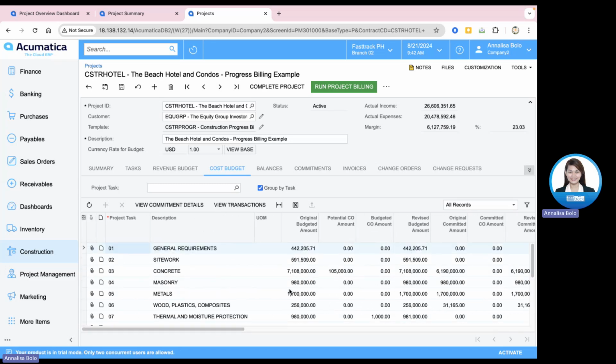For each project task, we can also view the commitment details, the existing project purchase orders and subcontracts that we have, or view the existing transactions related to this particular project task.